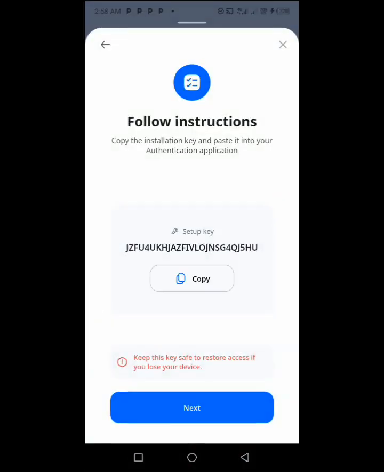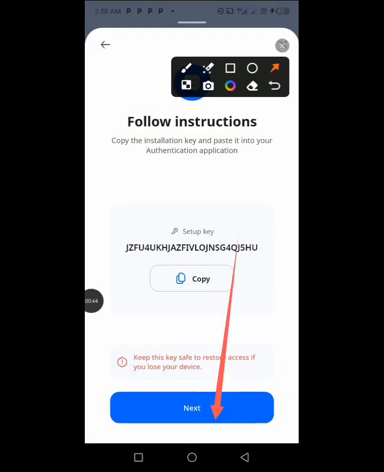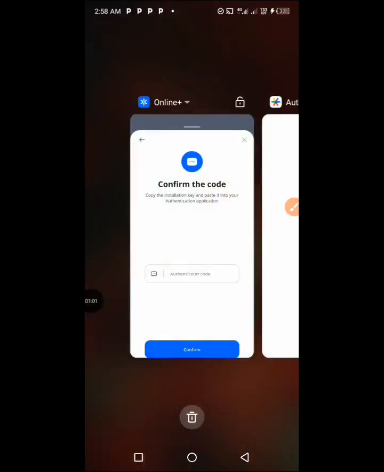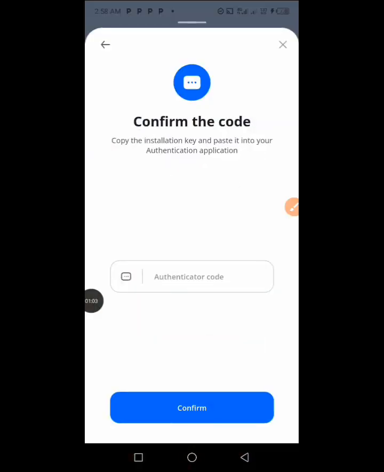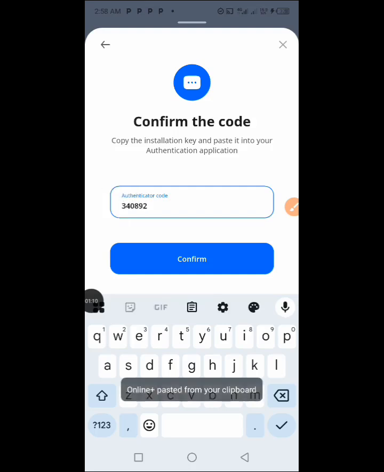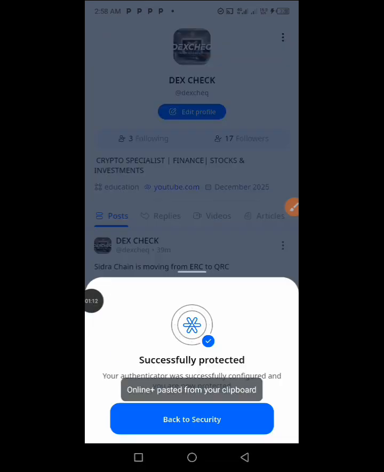So you go back to the app and click on next. All right, you click on next. As soon as you click on next, you have to go and confirm the code. So what you have to do is to go back to the Google Authenticator, then ensure that you just copy this code that you see right there, the code that is showing there in your Google Authenticator. Come here, you click on that code, you paste that code that was copied from your Google Authenticator right here, and then you click on confirm. Okay, then you successfully protected your account.